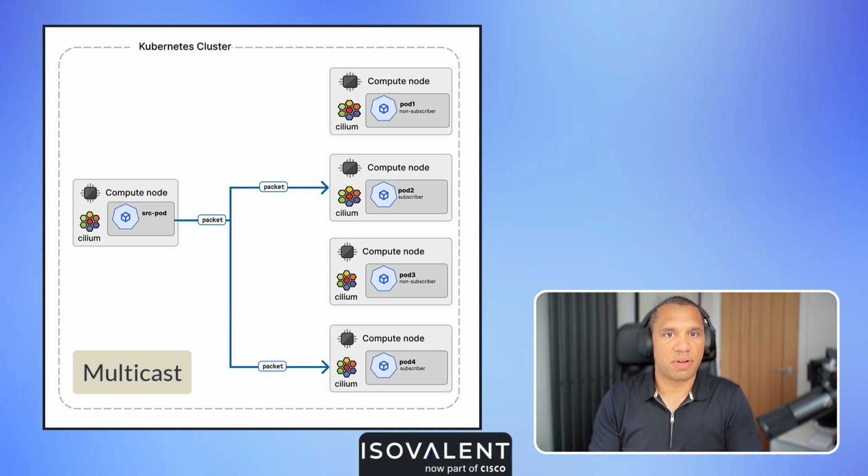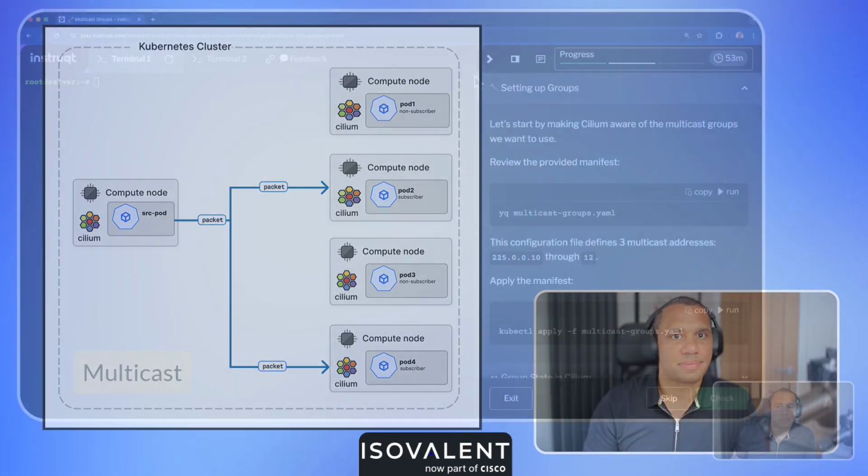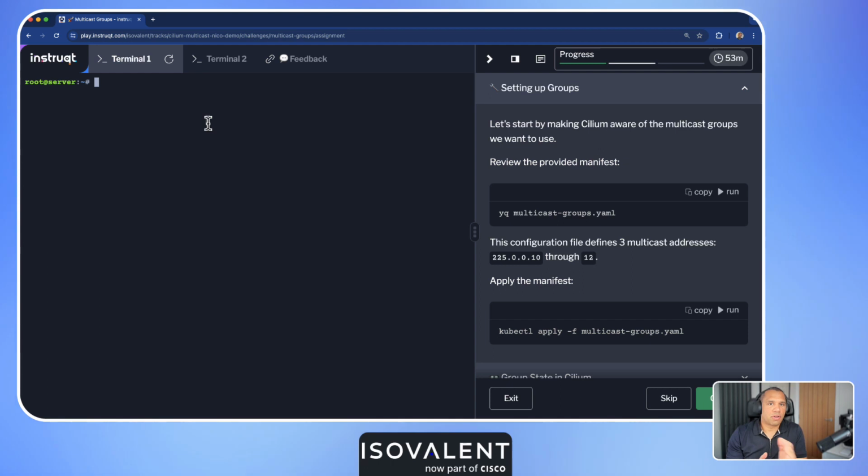And now let's go straight into a demo. I'm going to be using Cilium, the Enterprise edition of Cilium offered by Isovalent. There is some multicast support within the open source edition. It's just the data path. You can program it using the Cilium CLI within the Cilium agent. But the Enterprise edition provides fully managed capabilities, as we're going to see.